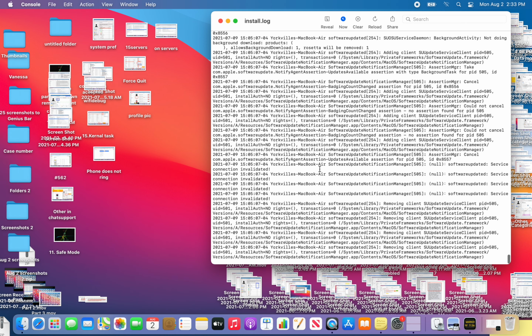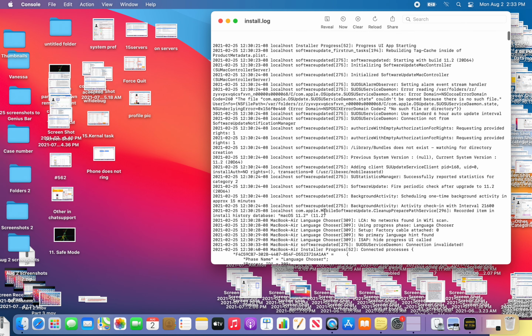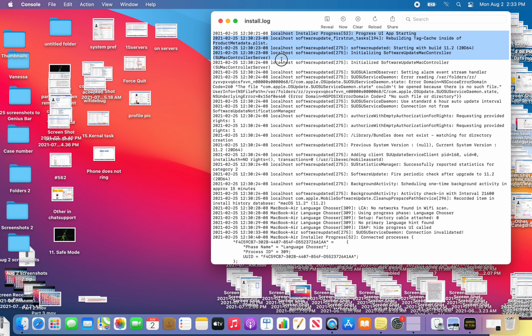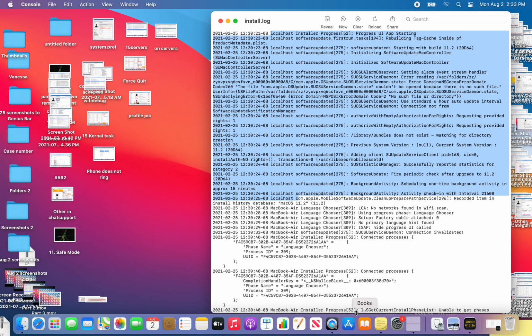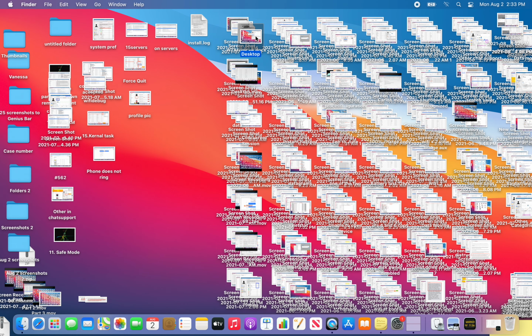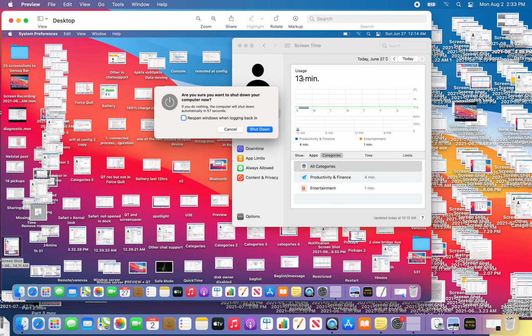Log. And this is localhost. There we go. Localhost, localhost, localhost. All of them localhost. Okay. That's the install log. Desktop, 13 minutes here, and 5 minutes there. So all these categories, don't know where they are.